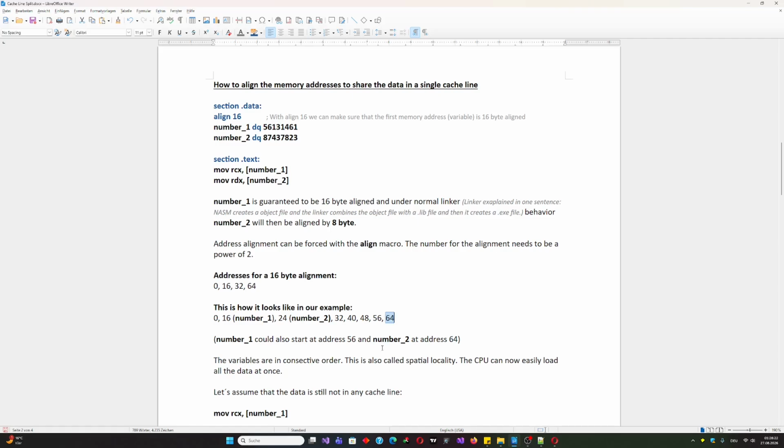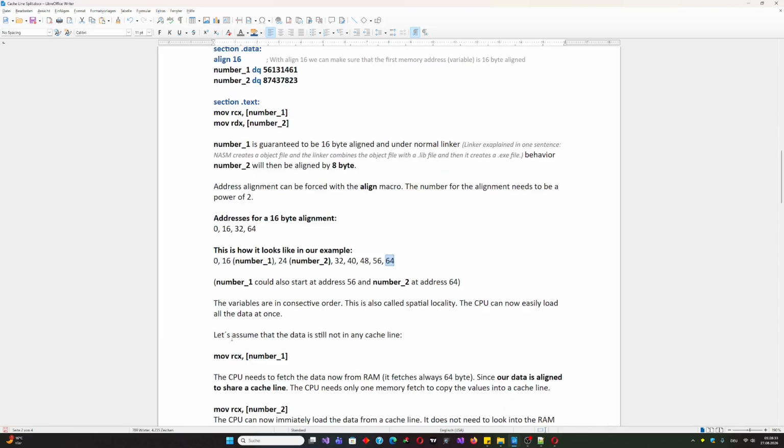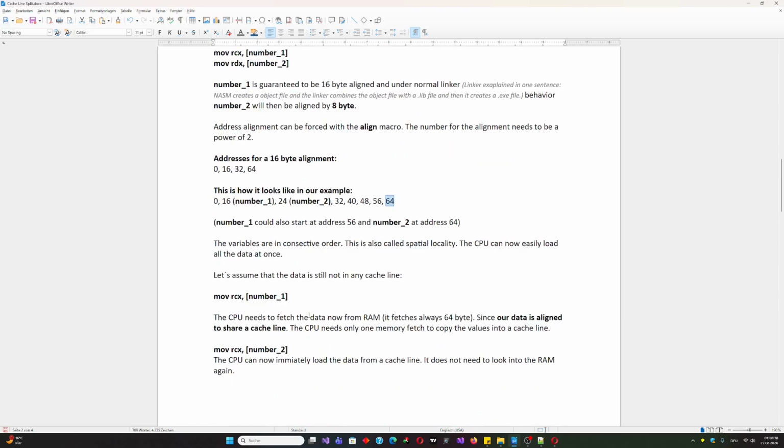And the variables are in consecutive order, and that is also called spatial locality. So the CPU can now easily load all the data at once. And let's assume that the data is still not in any cache line. Then we execute this instruction, mov rcx, number 1. And then the CPU needs to fetch the data from RAM. It always fetches 64 bytes. Since our data is aligned to share a cache line, the CPU needs only one memory fetch to copy the values into a cache line.